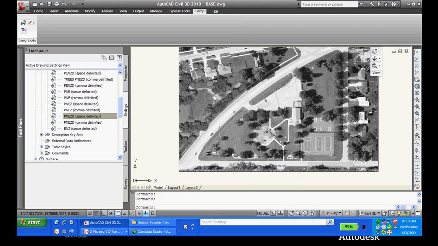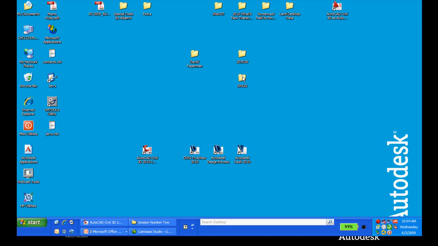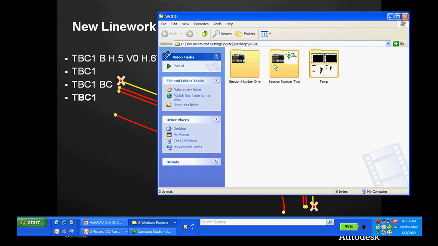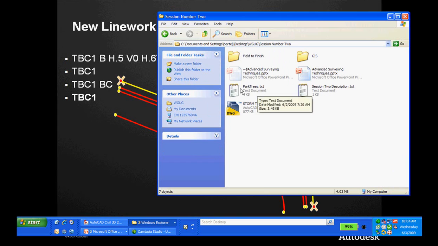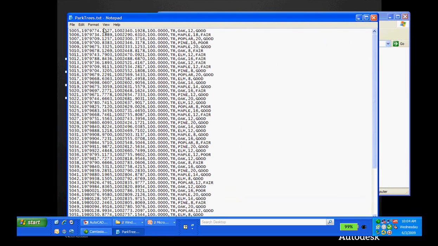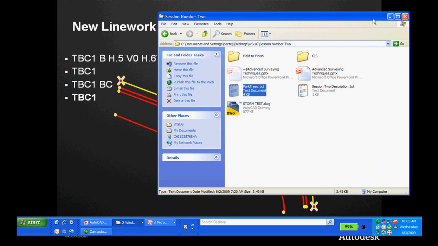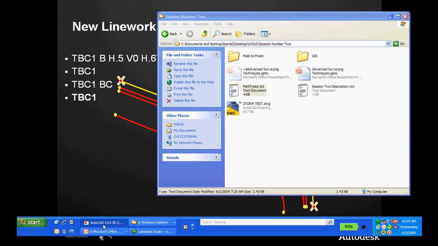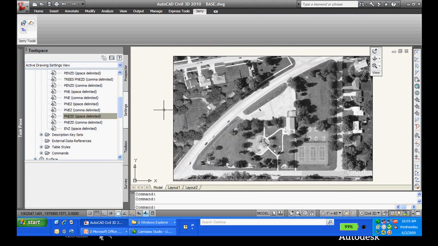All right? We're going to process that. Let's take a look at the ASCII file here very quickly. We come out. Here is park trees. That's all it is. All right, he's dropped point numbers. There's a coordinate. Elevations I don't really care about because I'm not going to use his elevations anyway. But then I've got a code that maybe he put in for a description. I could use that or not. And then species, size, and condition.